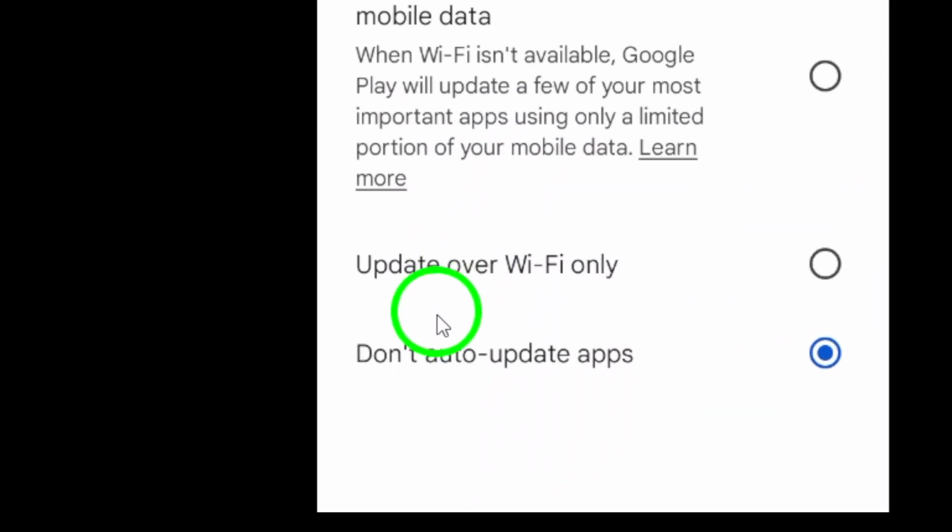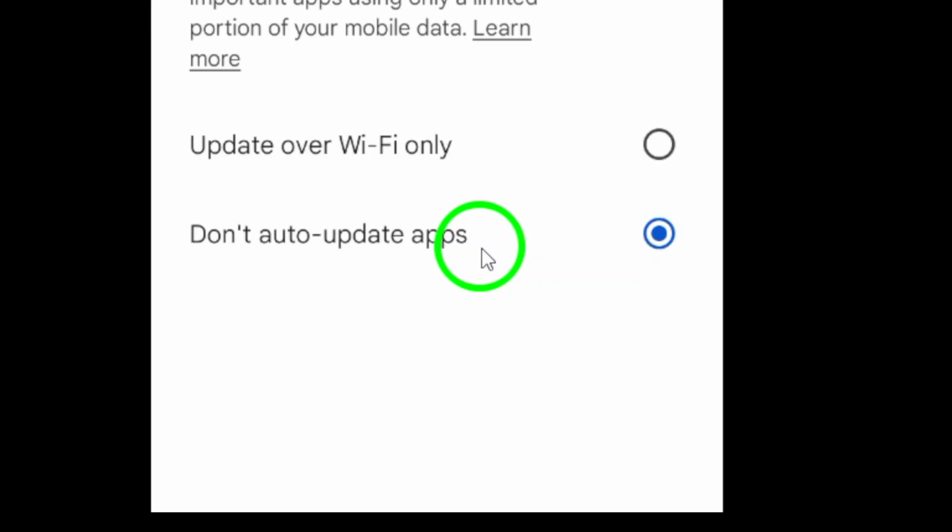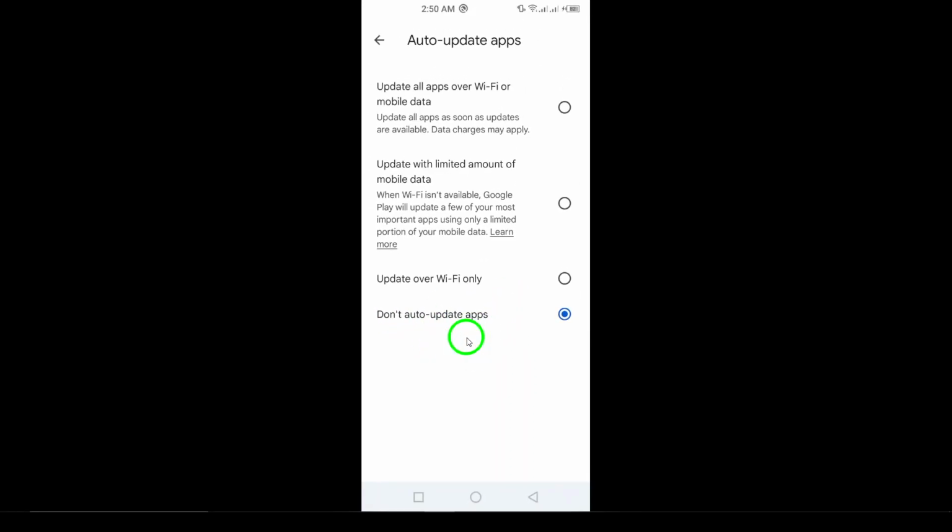Finally, we want to stop those pesky auto updates. When you tap on Auto Update Apps, you'll see a few options pop up. Select Don't Auto Update Apps. And just like that, you're all set.